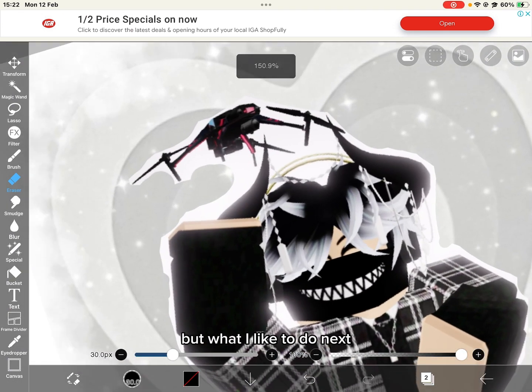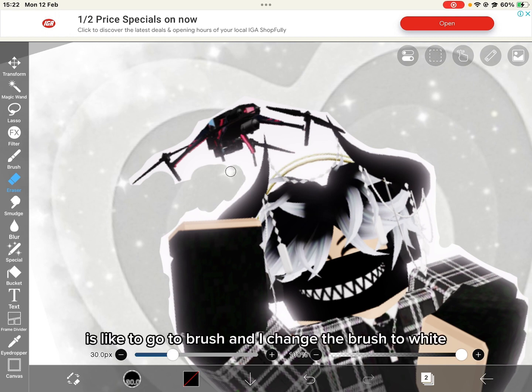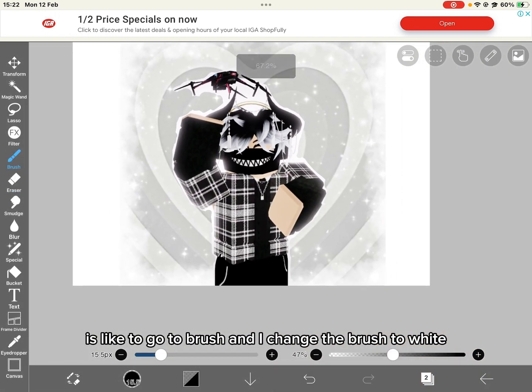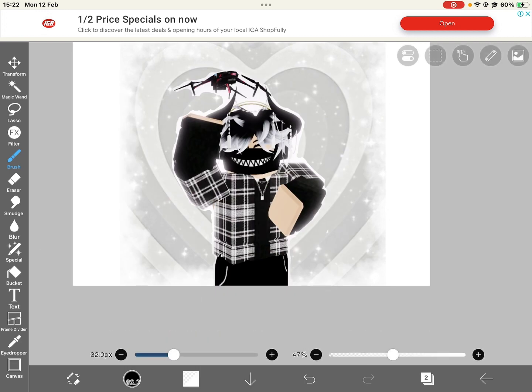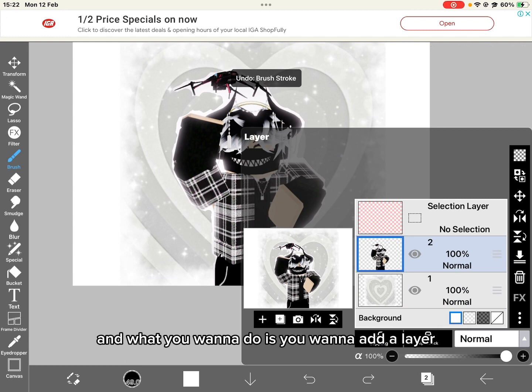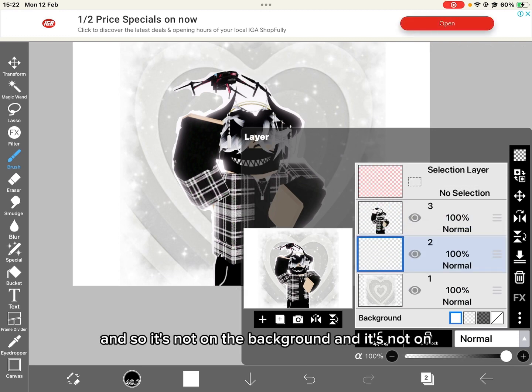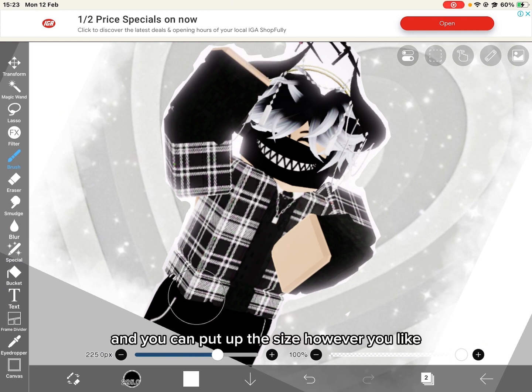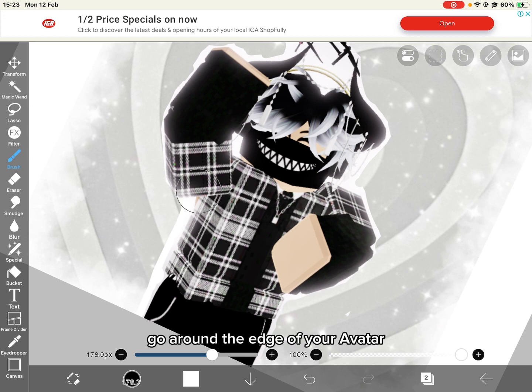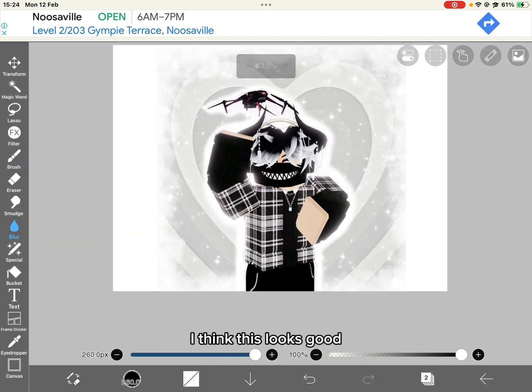But what I like to do next is go to brush and change the brush to white and go 100% opacity. And what you want to do is add a layer, so it's not on the background and it's not on your avatar, and you can put up the size however you like, but you just go around the edge of your avatar. And so I like this. I think this looks good.